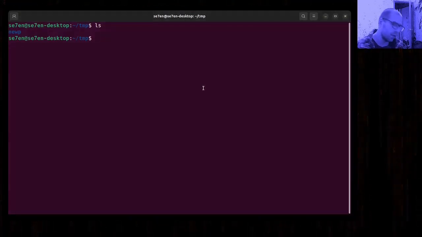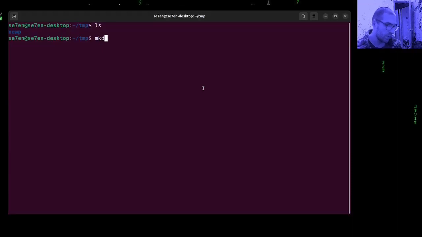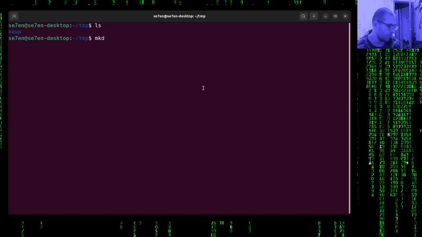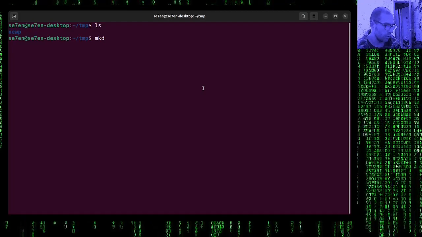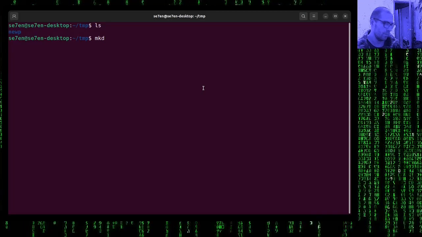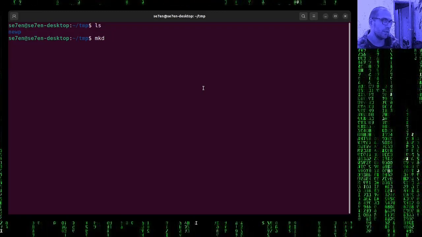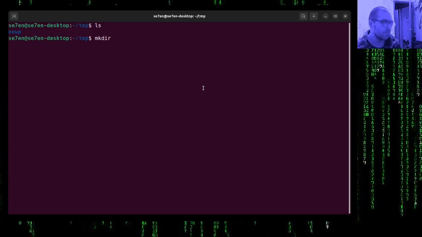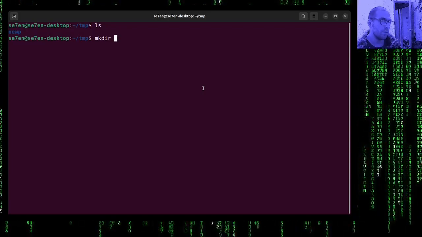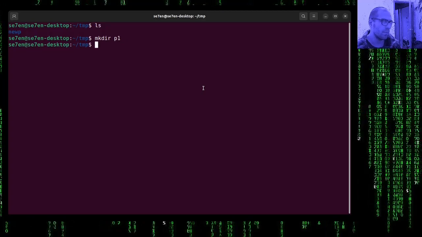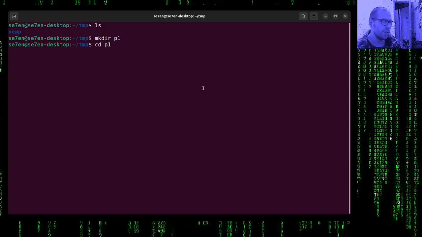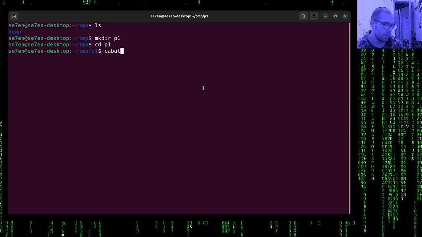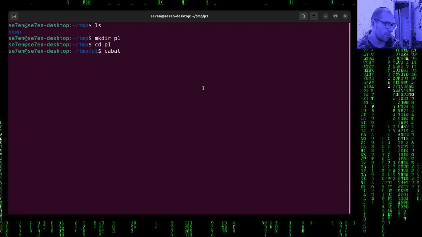So let's start. We move into the directory where we will create our projects. In my situation this is the TMP directory, and I make a directory for the new project. For example, this will be project number 1, and I move inside this project directory, and here I run Cabal, and I need to run initialization.